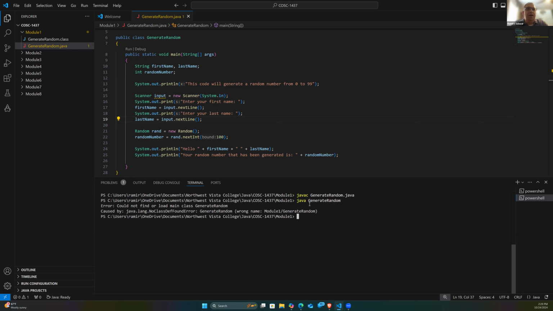And it says it could not find it. This is an error that I have because it could not find or load the main class called GenerateRandom. So what I'm going to do next is I'm going to stop sharing my screen and see if I can troubleshoot a little bit here. And I'll be right back and see what type of errors I might have gotten. And I'll let you know what I find.